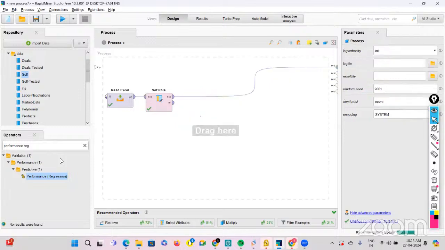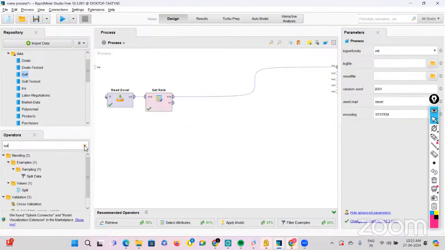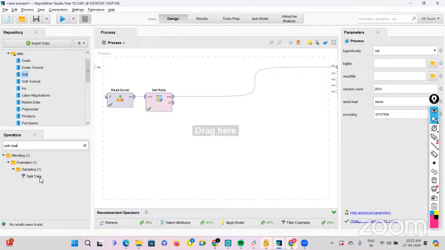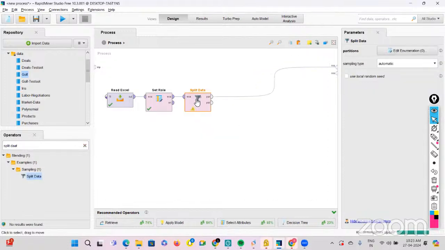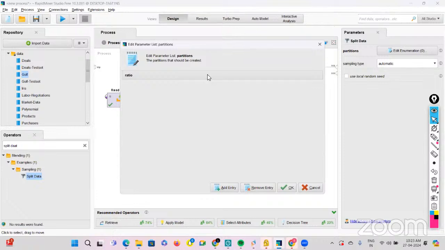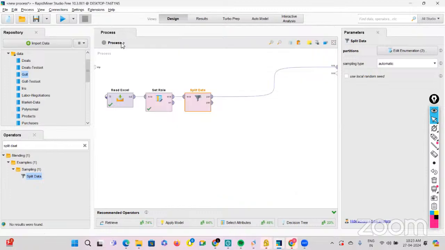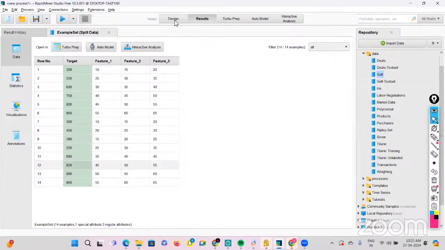If you don't want to use it, then simply you can go for the easy one, that is split data. Take this into the process and double click on it. You will get these parameters. Now first, what is my parameter? 70%. And what is the second parameter or second partition? That is 30%. Click on OK and execute this process. So you got two partitions.